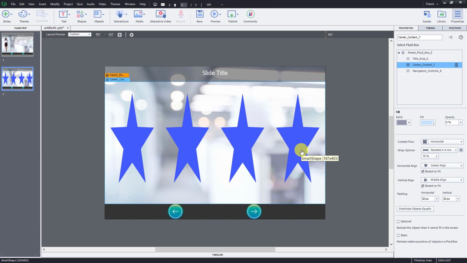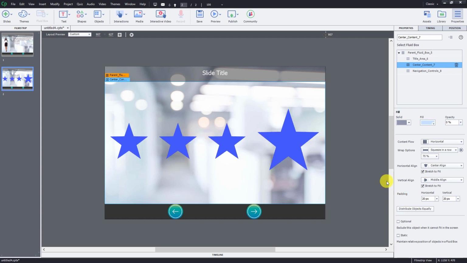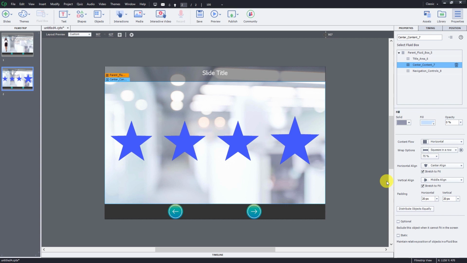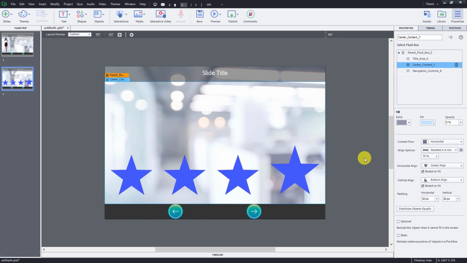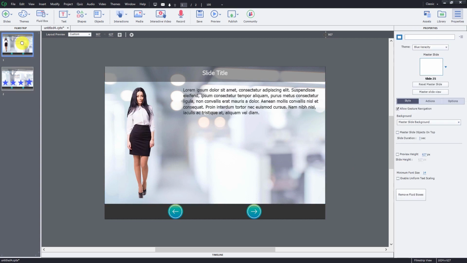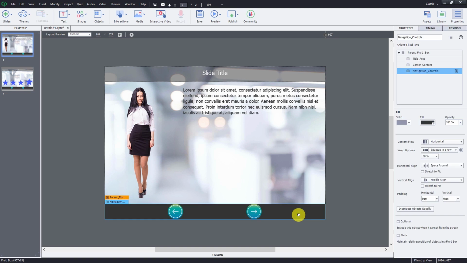For something like a smart shape that might contain some text or just some background images in the actual objects themselves, it's probably fine. But for things that have to have a certain shape and size, like images, you might want to avoid using the Distribute Objects Equally. So I'm just going to press Control Z and Control Z again to get it back to what it's supposed to be there.